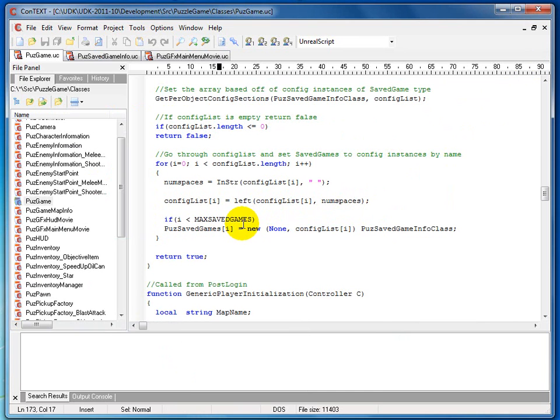Then we do an if check that says if i is less than MaxSaveGames, because we only want to do this for the number of save games that we have. We're going to set PuzSaveGames[i], which is the version where we're keeping the array of 5, to equal a new PuzSaveGameInfo class. And inside of our new operand, we're going to pass in config_list[i], the name of that value.